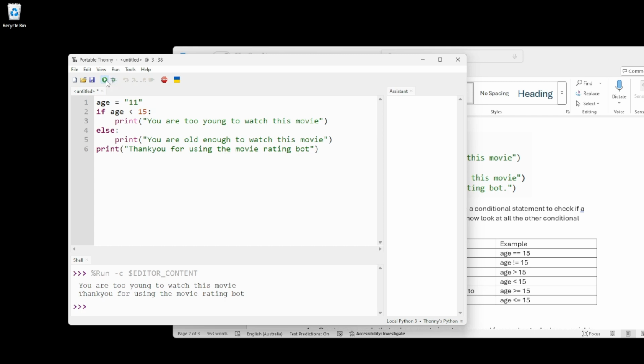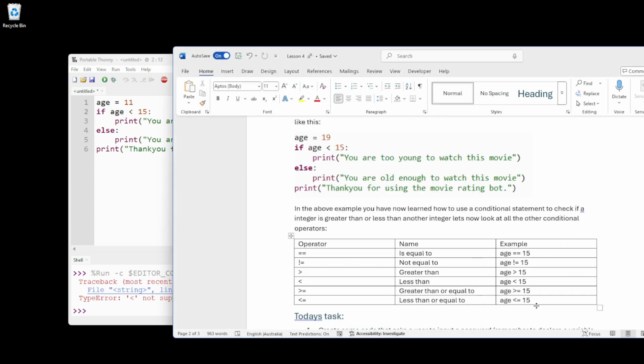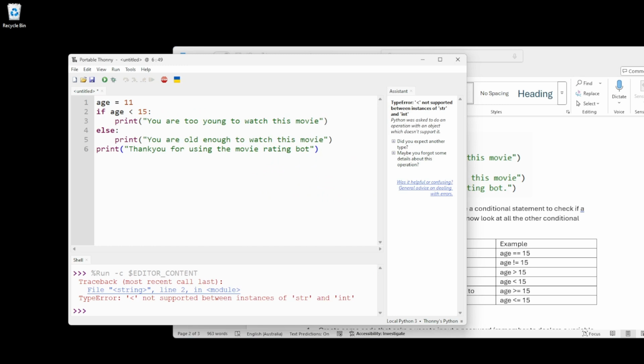So if I try and run this now, because it's a string, it can't check if a string is less than a number, right? Because that makes no sense. Because this string is essentially a word. Like, you can't check if red is less than 15. They don't compute. So it's really important that you are using the same data types when you're making these comparisons. So just be careful of that.